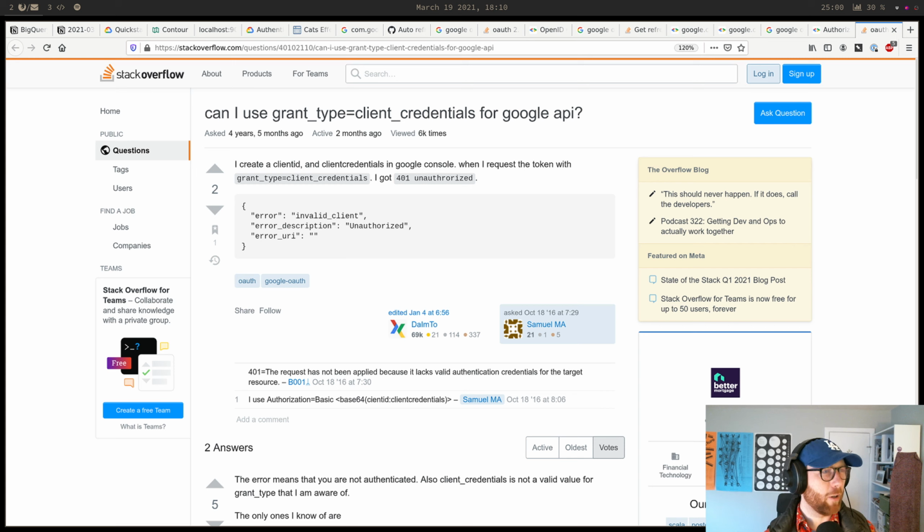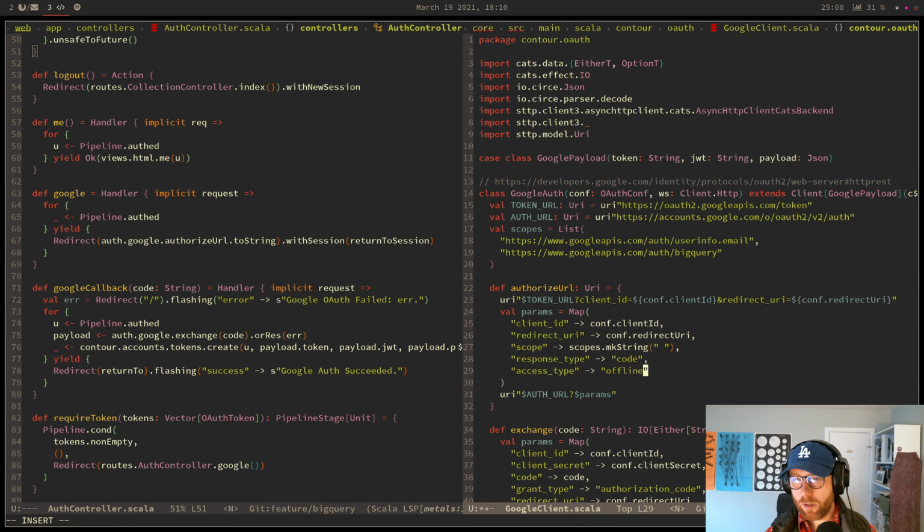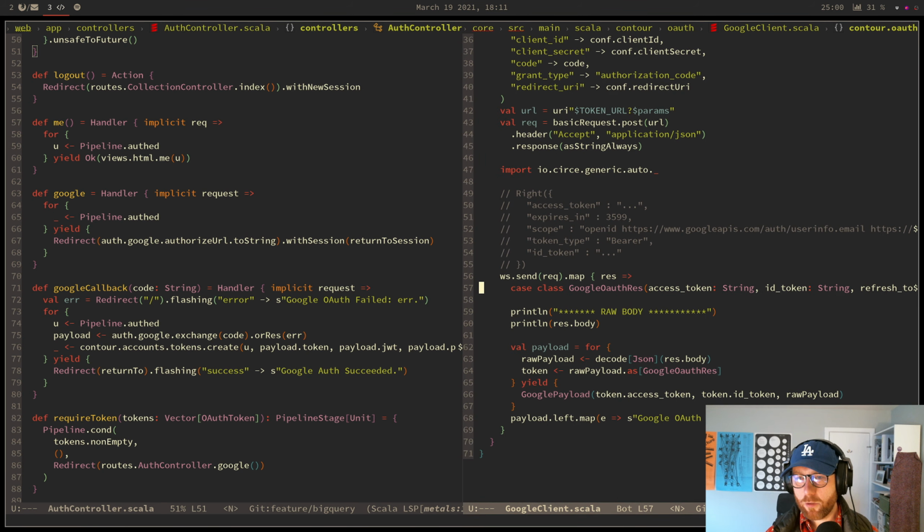So I had to put offline. Since I didn't put offline before, that screwed me up. With offline, you still get token type bearer, but you get a refresh token. Okay. I needed to get a refresh token in response. So that's good to know. Okay, so now I can get a refresh token and I can save that sucker.